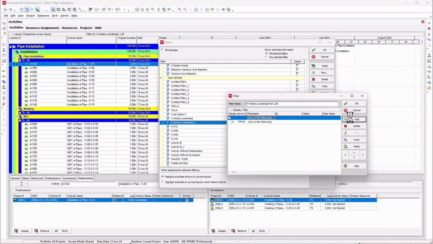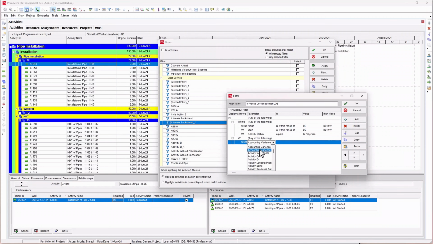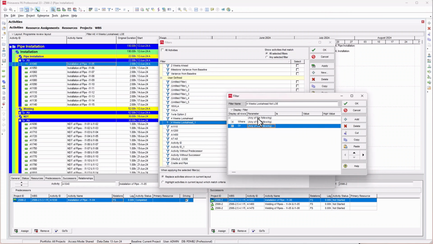And I'll create another one as well. So let's add a new one here. So we're combining filters. And I'll move this down, then I'll click on this one. You can see any of the following as well. Then you add one underneath it, and call this one activity type. Activity type is not equal to LOE. Okay, the last thing you need to do now, because the filter needs to meet these two parameters, it needs to meet this and it needs to meet this. So you change this from any of the following to all of the following.